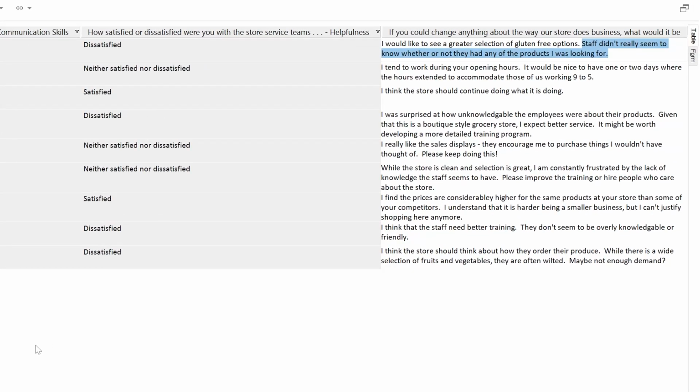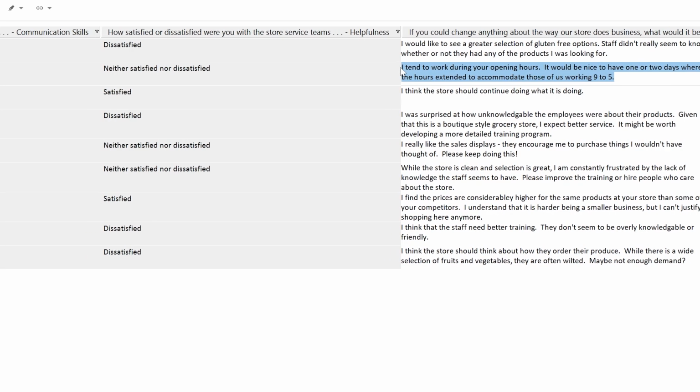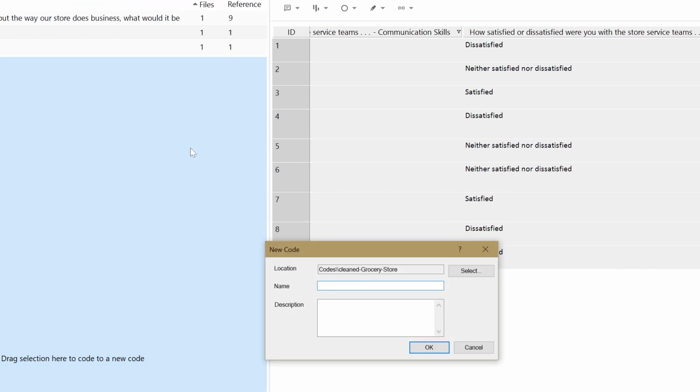Even though some concepts may overlap with other data, we're coding them separately in this subcategory for now. Later, we'll clean up the codes and merge them with our other data. This approach lets us create a draft specifically for the survey responses before integrating the key information into our overall coding framework. Okay, the next answer reads, "I tend to work during your opening hours. It would be nice to have 1 or 2 days where the hours extended to accommodate those of us working 9 to 5." I'll highlight the entire answer, drag it into the empty spot in the codes pane, and name this new code Better Hours, and then click OK.